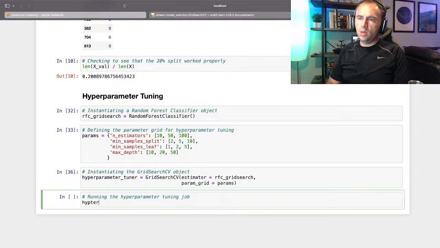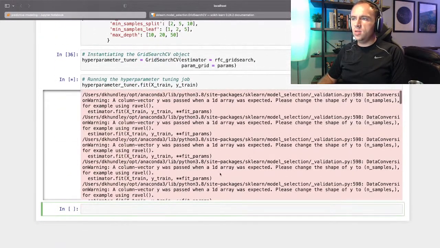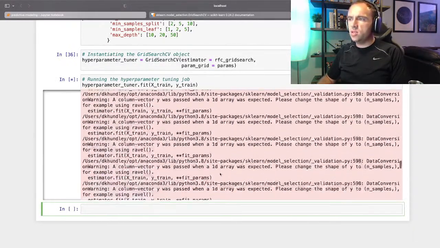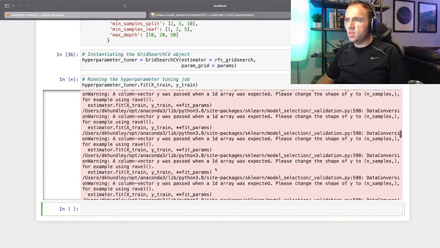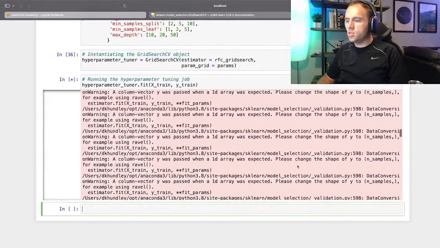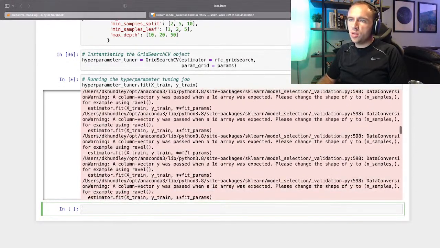All right, so running the hyperparameter tuning job: hyperparameter tuner dot fit. We're going to fit the X train and the Y train data set. All right, so hopefully this is going to work. You can see I'm getting a bunch of different warnings right here. Warnings are warnings. It's basically saying that I did something not necessarily super correct, but it's fine. It's still working just fine. For every time this is running, it is basically creating a new model.